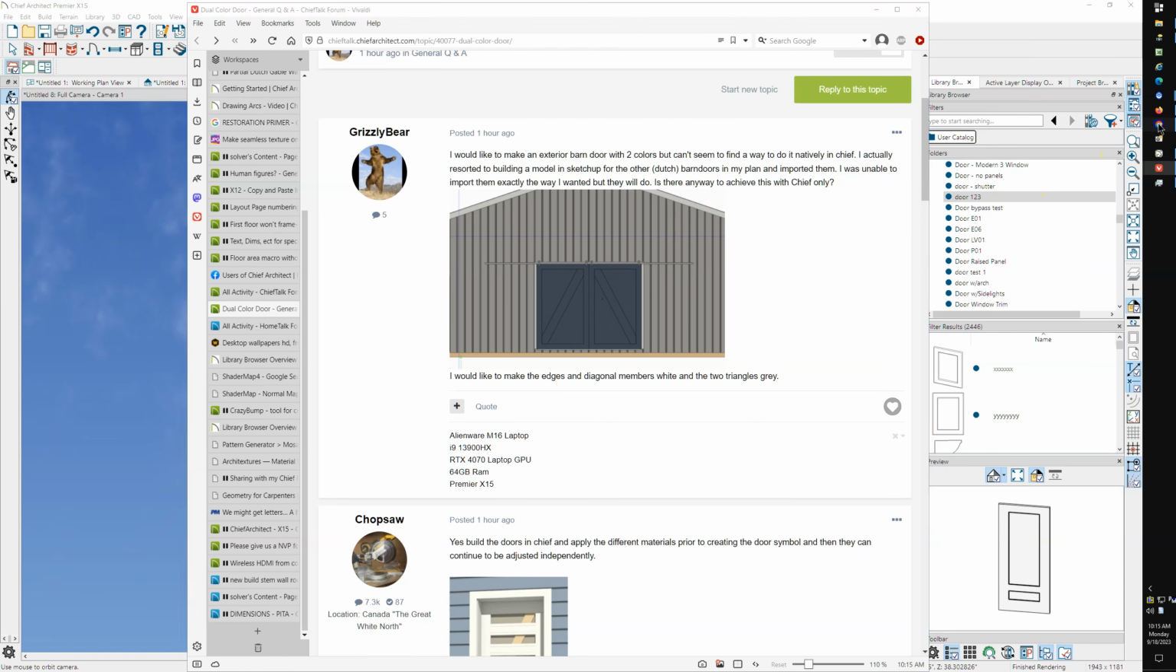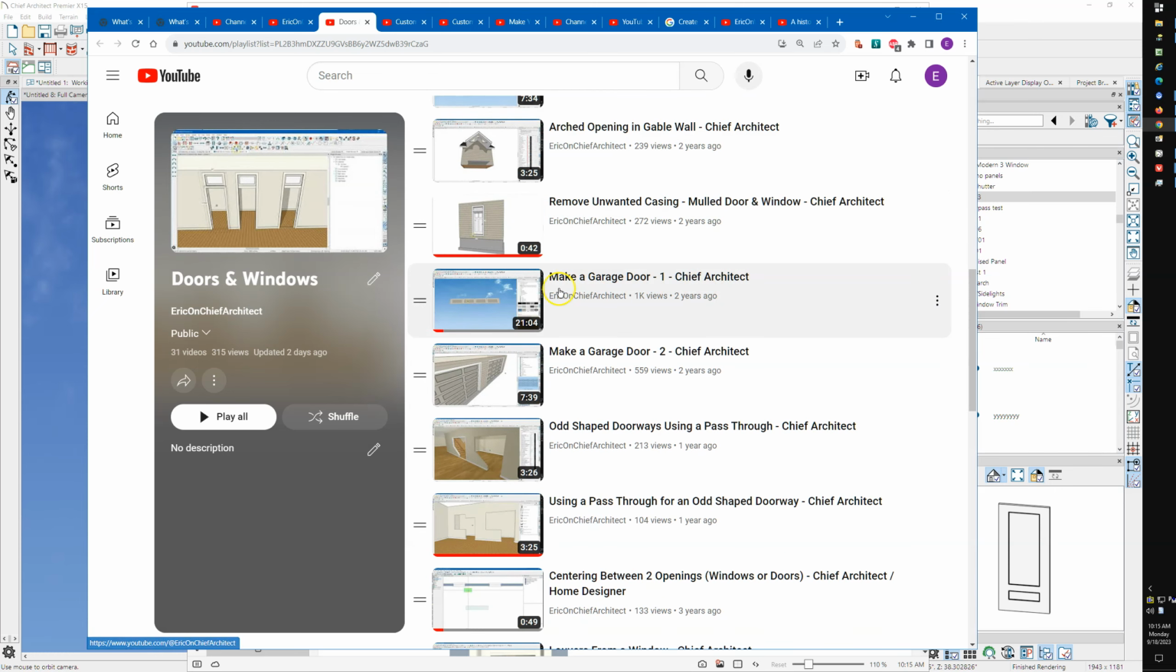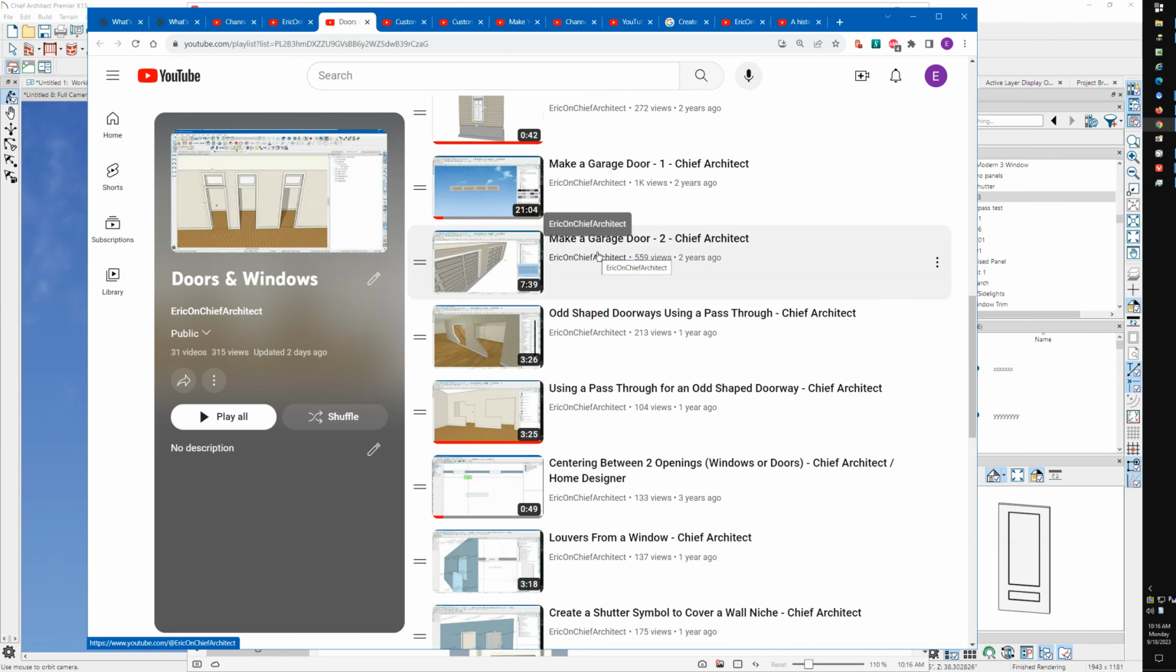I've already got a bunch of door and window videos on my YouTube channel. Make a door, make a garage door. And these all, if you make any kind of doors in Chief, these all work. Passage doors, garage doors, cabinet doors, everything is pretty much the same. It's just when you create a symbol, you need to specify if it's a cabinet door or a regular door.